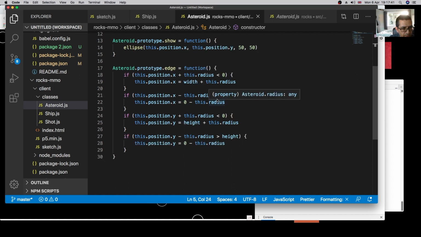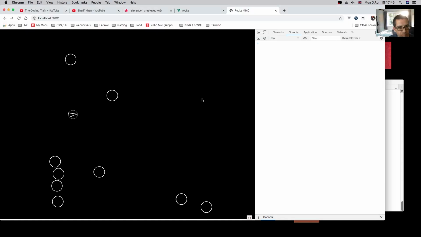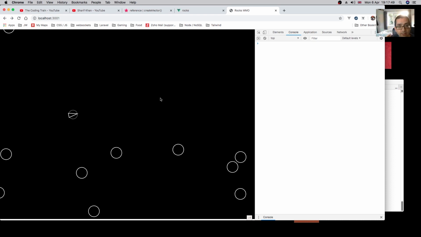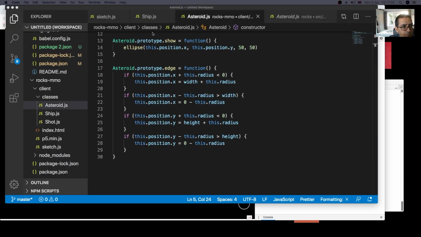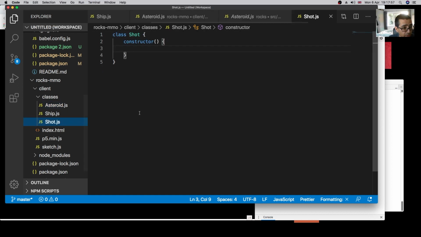So we've got our edge function in place now. The asteroids are just indefinitely going to hover around until something happens to them. So let's see if we can do the shot. So we've created the shot class. Let's have a look how we did it on the other one.